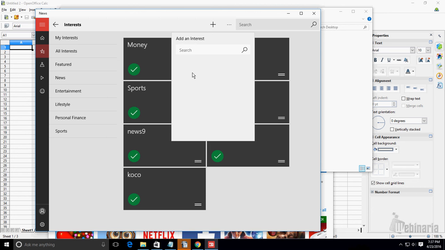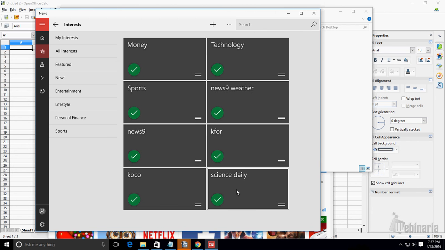So you can alter this to what you want, or maybe I want Science Daily. That's a science site I go to sometimes. I can add that, and I get to see the Science Daily feed. So you can actually also alter this to your liking.